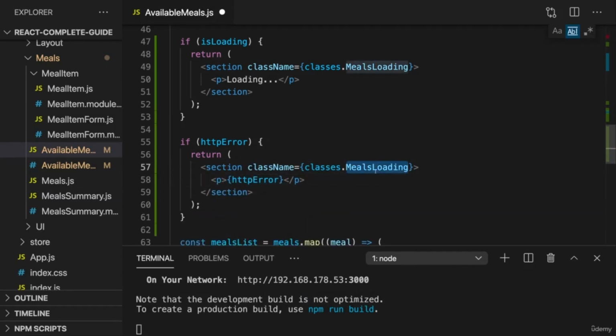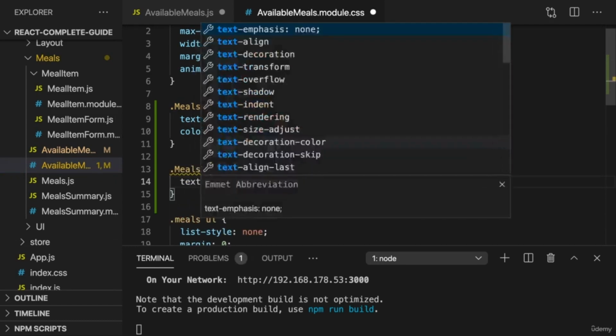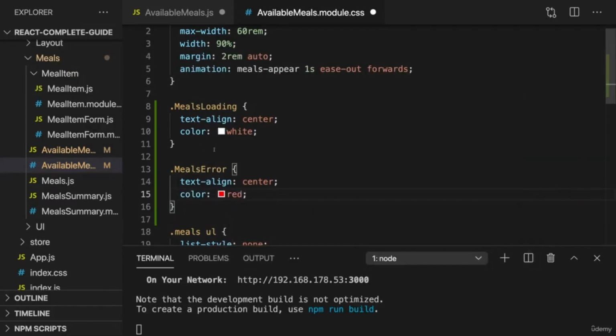And I'll give this a class of meals error, which we have yet to add. And we can quickly add this together. Meals error. Here, I'll also set this to text align center, but set the color to red. And that will not be too beautiful. I just want to have this little bit more errorish style. You can, of course, fine-tune the styling exactly as you want it.